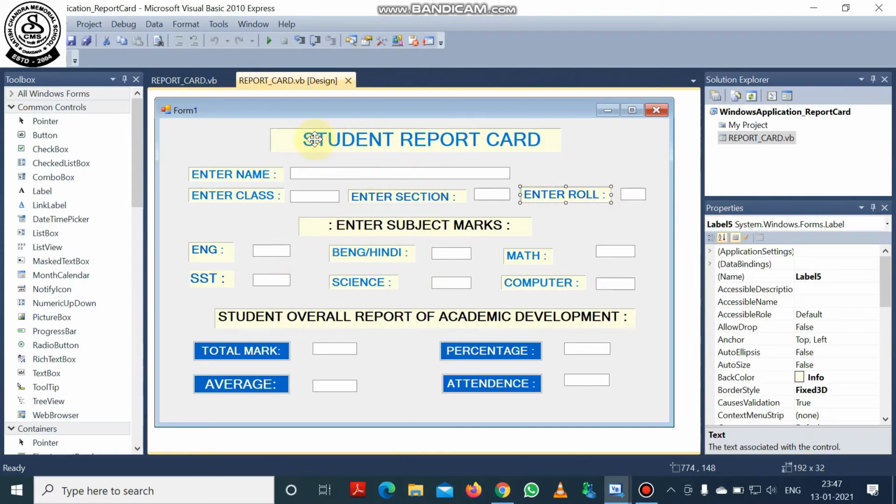So the first label box I took for writing student report card. Then enter name, enter class, enter section, enter roll number. For these I have taken label boxes, and then one heading. For this heading I have taken one label box, enter subject mark, and then 6 subjects must be mentioned. For that I have taken 6 label boxes, and after that the last heading, student overall report of academic development, for that heading I have used another label box. Totally 13 label boxes I have used.